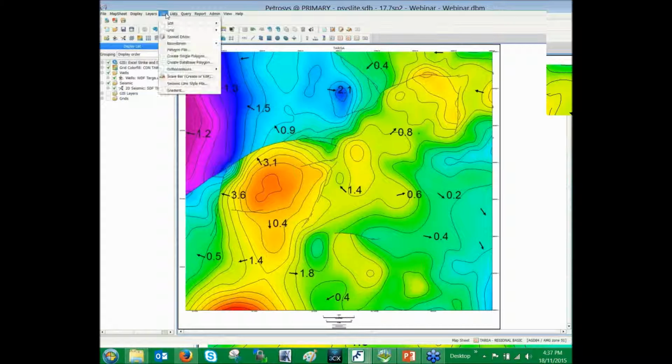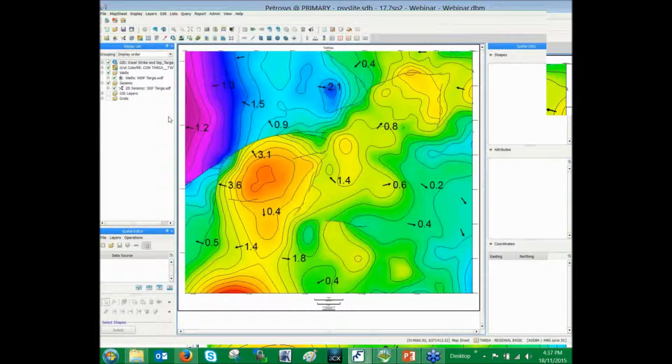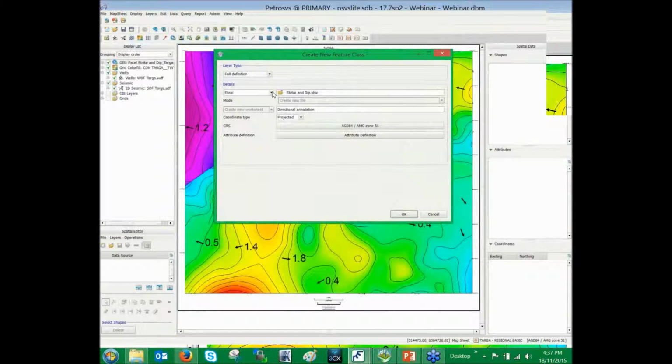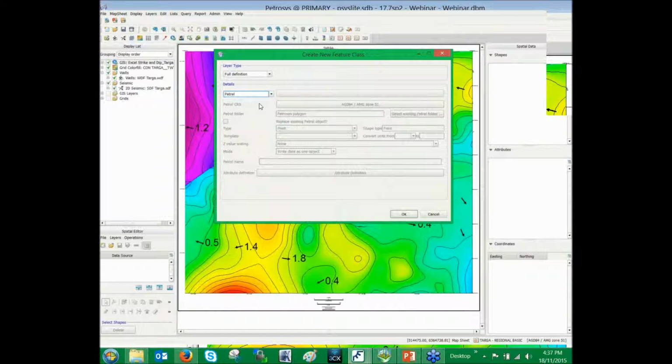We're going to move on, have a look at the new features under the spatial editor. So under Create New, we now have Petrel as an option for your new feature class. So you choose Petrel, connect to your project, change the parameters as required, and click OK.